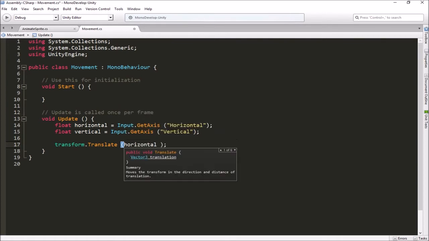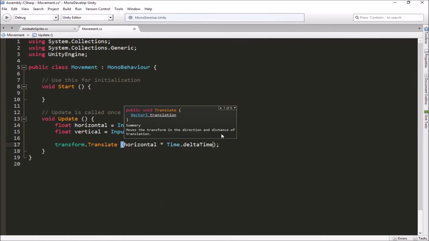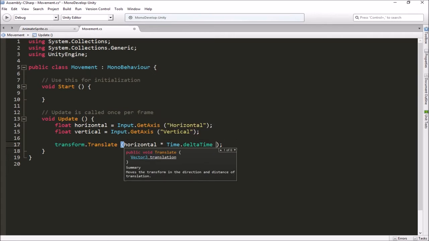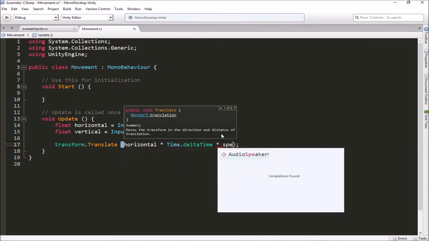I'm going to take that times Time.deltaTime, because that will chop that movement up over a second's worth of time. So we don't want to do frame-based movement, because then frame rate will control how fast you move. So this will chop it up over a second's worth of time. And then since horizontal is at most going to be a 1, we want to take that times some sort of a speed variable that will allow us to control how many units per second we're moving.